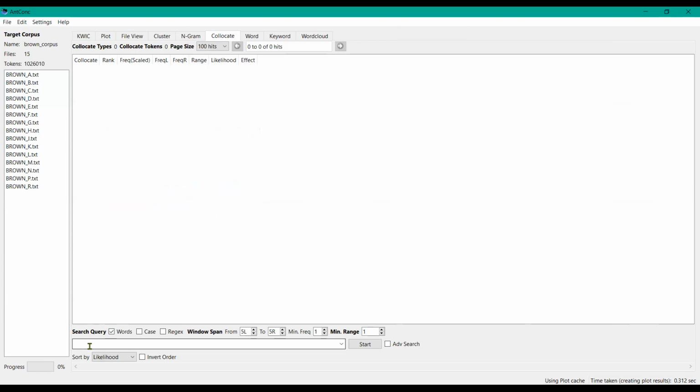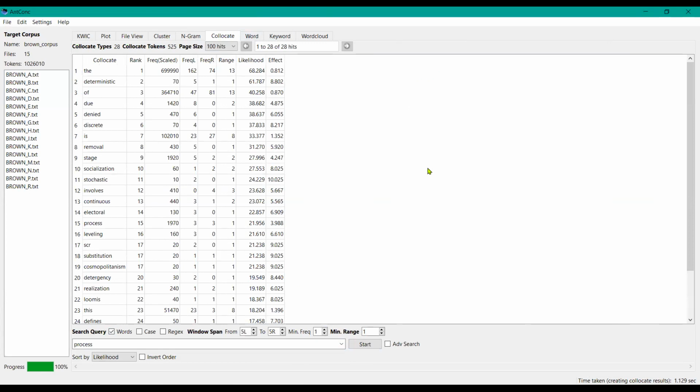So what we can do is I'm going to just do process again. We'll notice the collocate is selected up here. So we'll let that run. And again, we're going to get a slightly different version of events. So looking at the types of collocates, there's only 28, and we have the tokens, 525. You can change these in different ways.